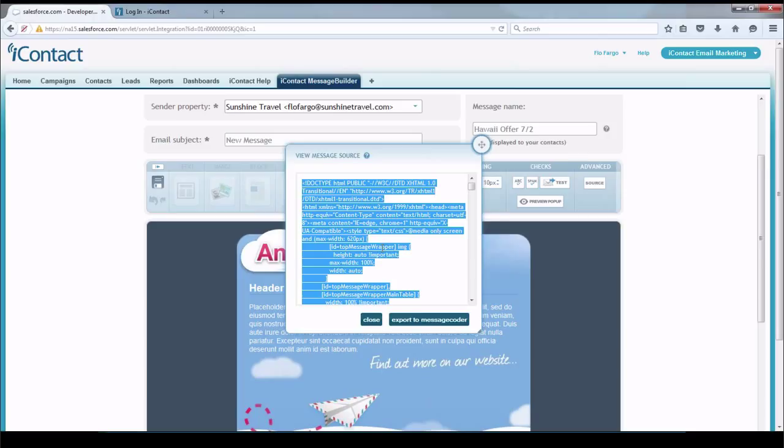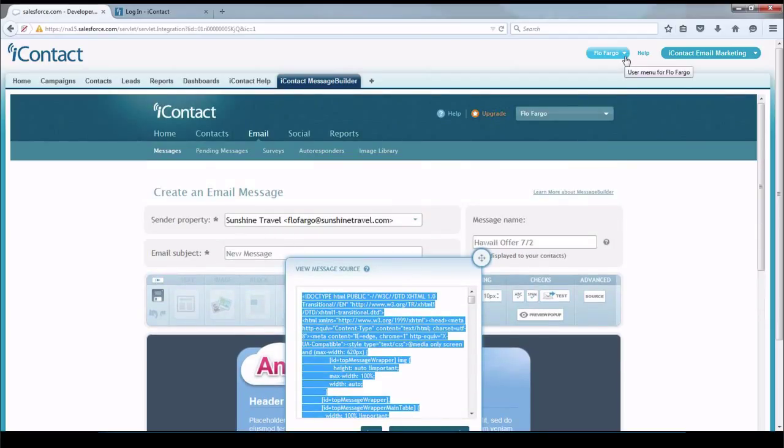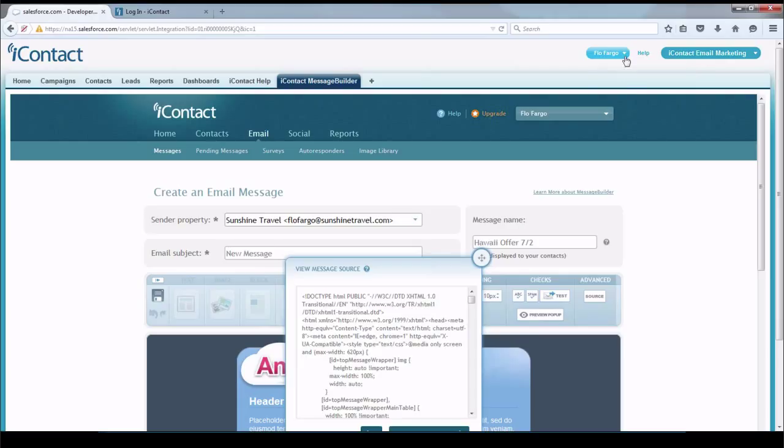So once you've copied that information onto your computer's keyboard, you're ready to save it into the setup of your iContact for Salesforce account. To find that, just simply scroll back up here to the top, because we've never signed out of this iContact for Salesforce account. We're still logged in. We just need to save this code in the setup of our account. So we'll click on the drop-down menu and choose Setup.